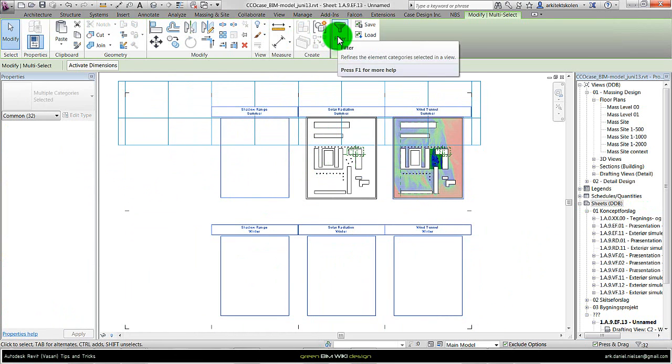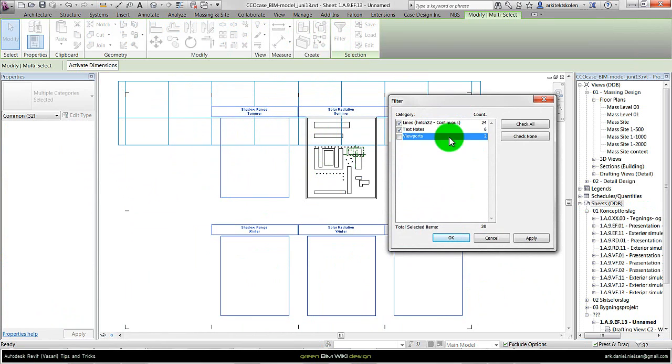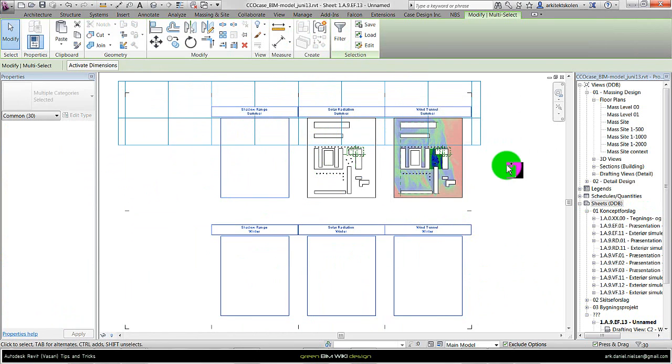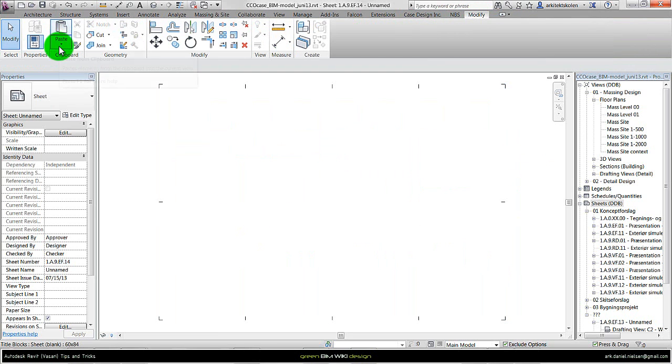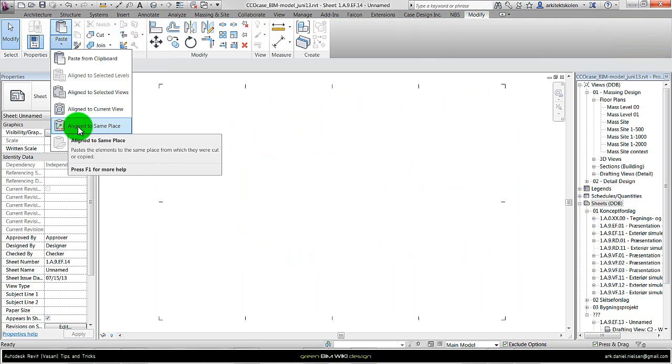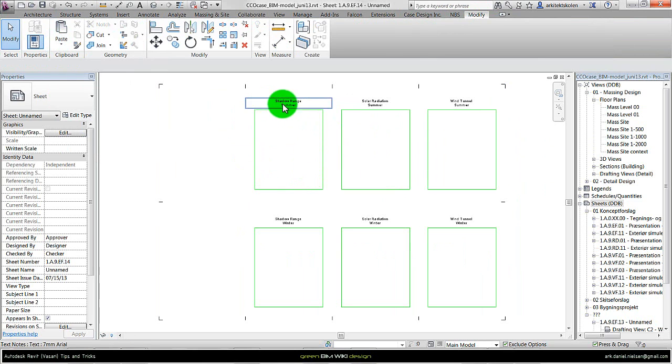make sure it's only that by clicking on filter, remove viewports because you cannot copy a viewport from one sheet to another, and OK, Control C on the keyboard, go to the new view, go to modify, under paste, select align to same place, and then you can just put in the new simulation of new concepts.